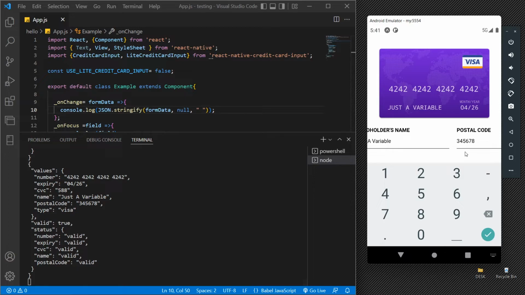For example, let's remove the one postal code number and as you can see, we got our false indication and it shows the postal code as incomplete. So with the help of this, we can get to know if the card details are valid or not.